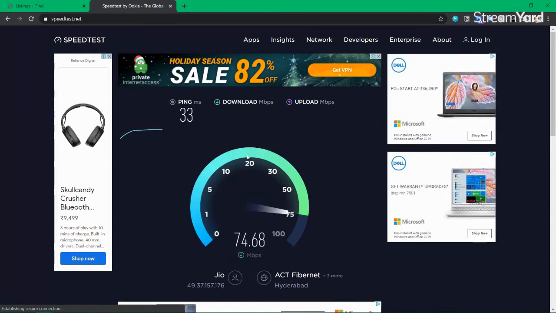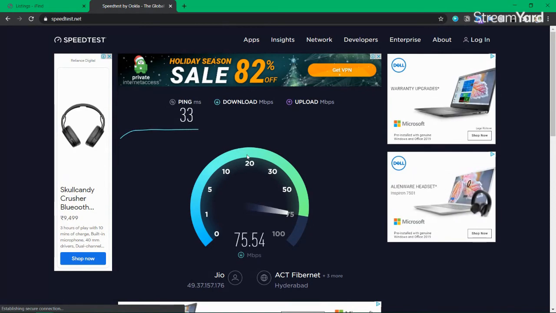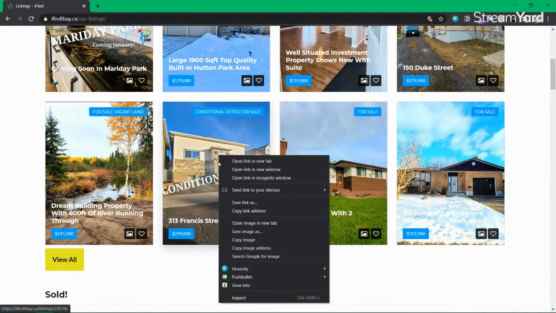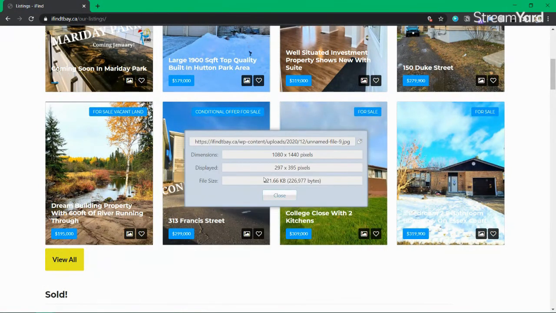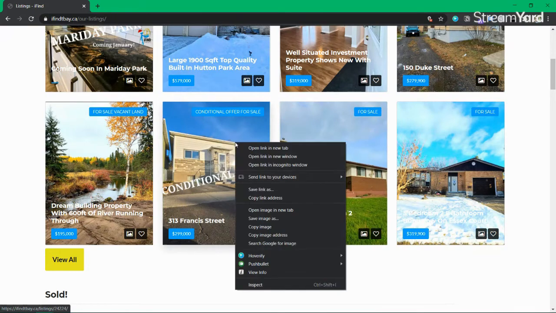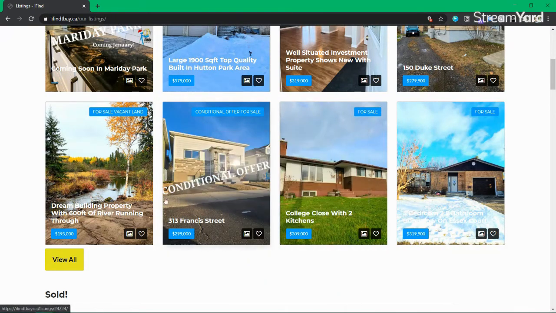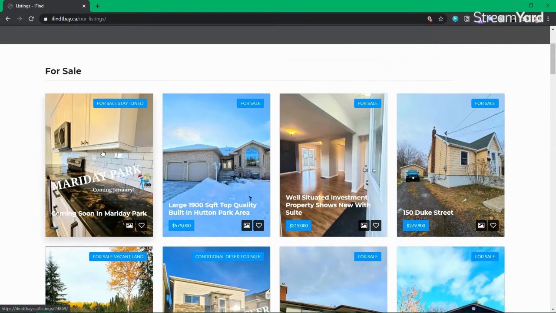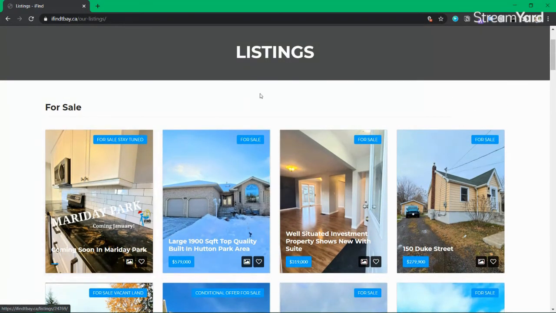Okay, it's around 80, 70. Let's say it's around 70 Mbps. So it's not taking that much time, but let's just see if the images are optimized or not. The thumbnail itself is around 220 KB, which is not correct, but this one is good at 70 KB. So let's try to make a list of things that we have in this website.